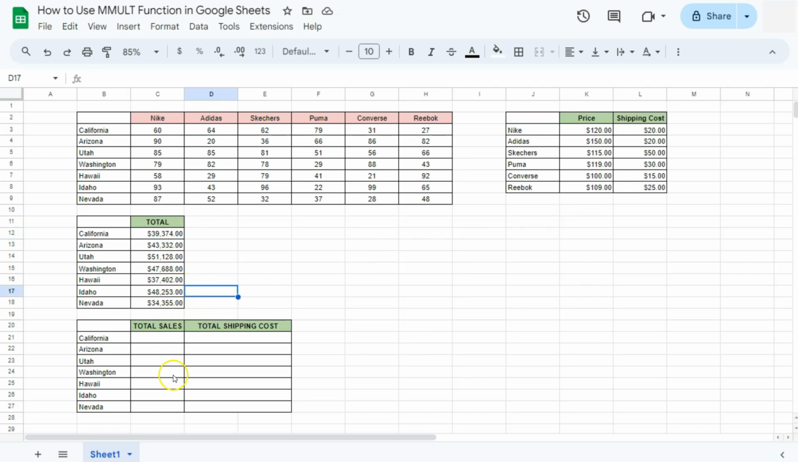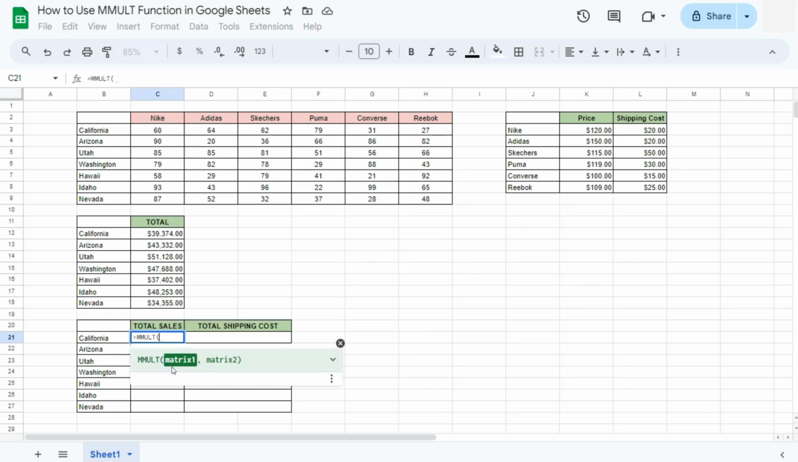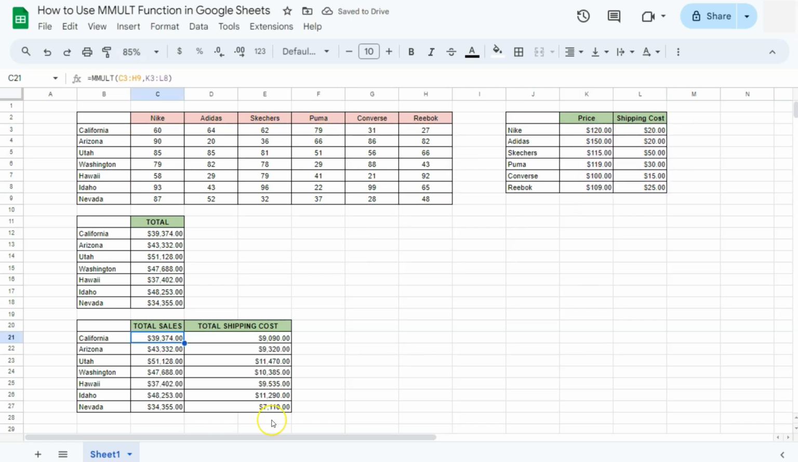Now for our second table right here, what if we want to get the product of our shipping cost together with our price? We can do that with the MMULT function as well. So that's equal sign, type in MMULT or select it right here. Again, matrix 1 would be the entire range right here, comma, and for our matrix 2, we're going to do the same thing. We're going to be selecting these two columns right here. If we press enter, it will populate both columns according to the prices and the shipping costs.